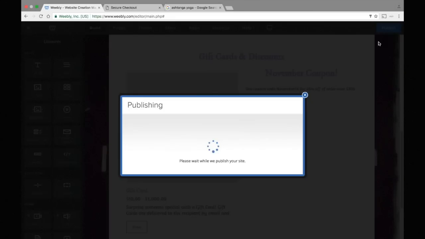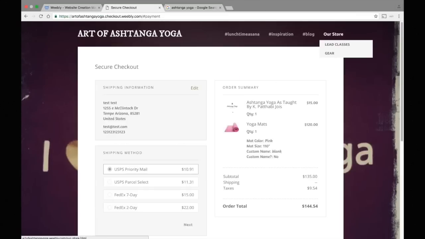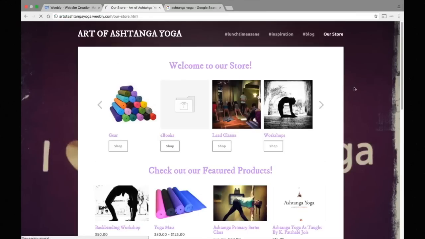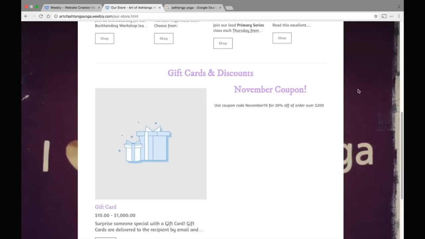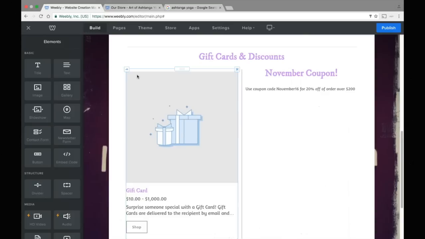We can go ahead and publish. And now we have all these new offerings on our site. If we were to go back to our store, we would see all these changes that I just made. So that pretty much covers everything that I wanted to cover in this.